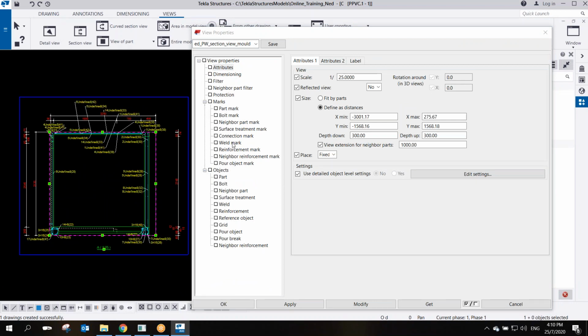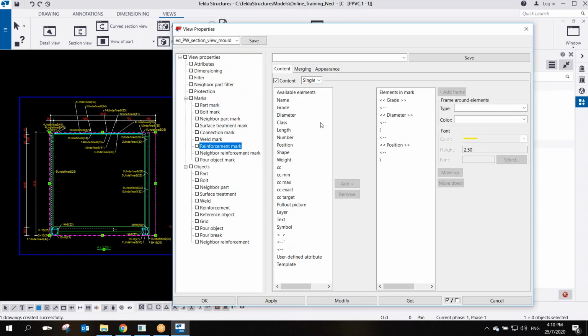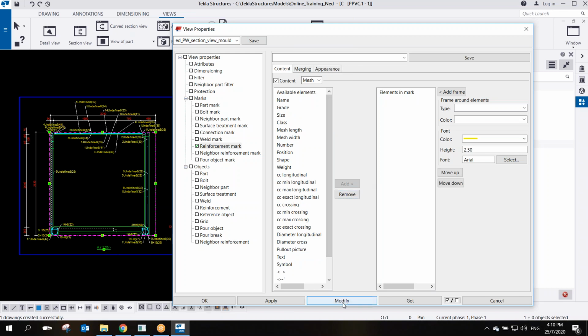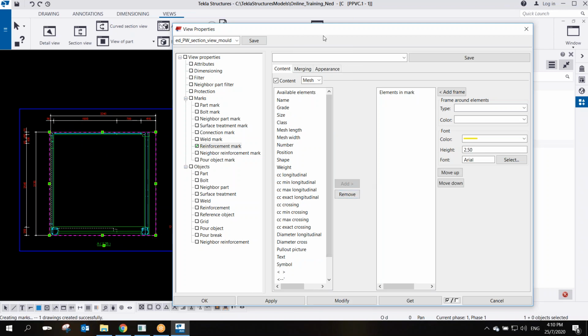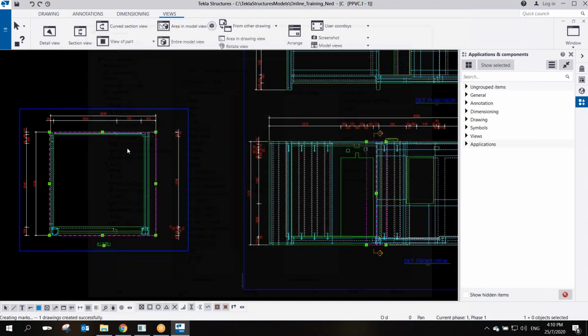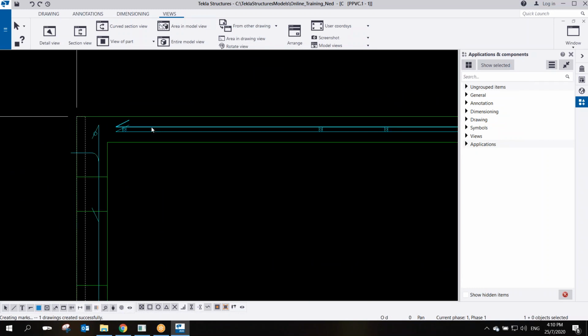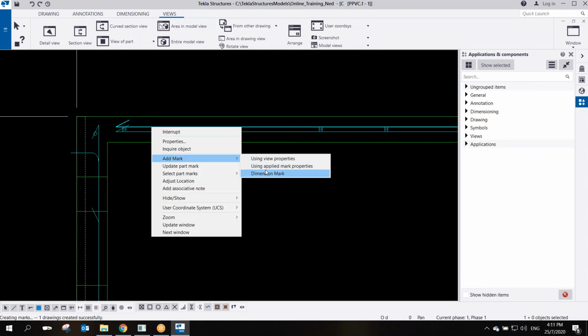So here, you just go to this reinforcement mark. Under the reinforcement mark, there are three types of reinforcement: single, group, and mesh. For the single, you just simply select the single and then remove, then select the group and remove this one, and then mesh, also remove, and then modify. So this one is cleaned up. Now if you want to add that one, it's quite easy because here you can always right click and then add mark using applied mark.